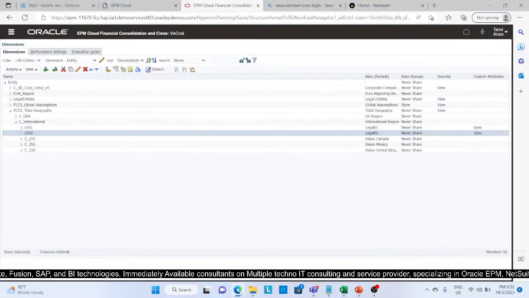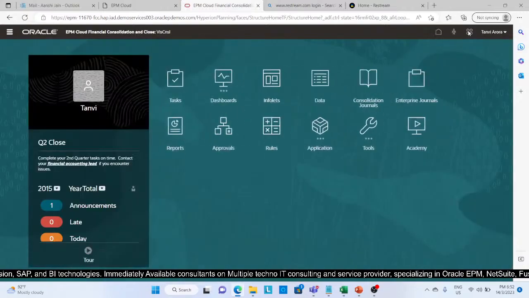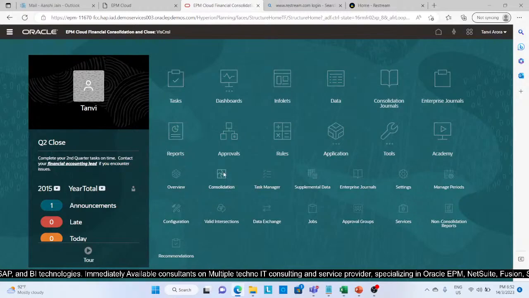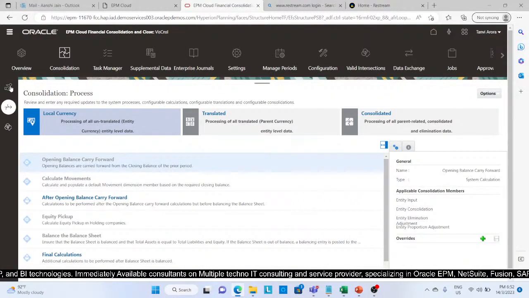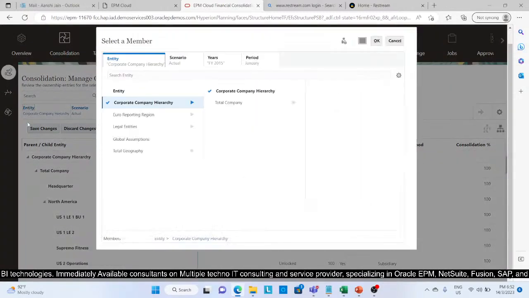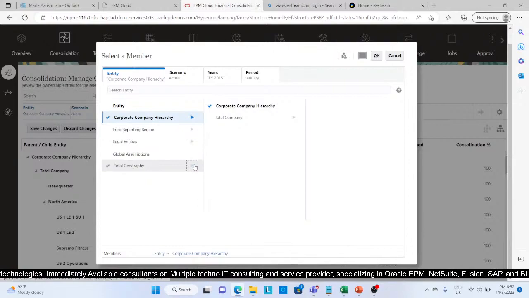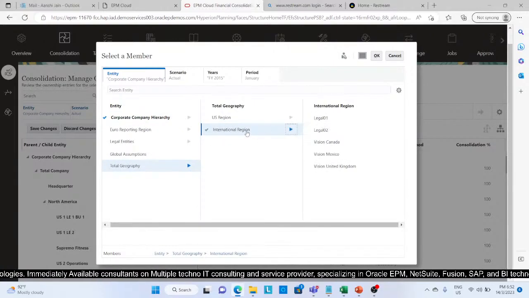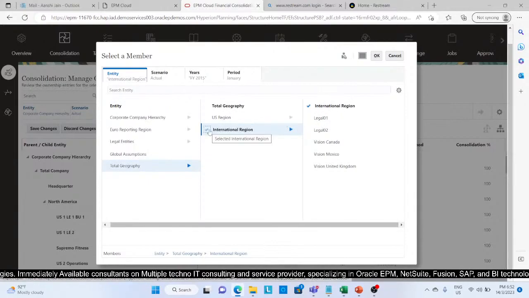So we will go to application. First we will define the ownership structure. Application, consolidation. Let's search for our entity. We have total geography. Under total geography, we have international region. So let's select the international region as a whole. Then my scenario is actual. My year is financial year 2015, and my period is January. So all my POVs are also correct. Let's click on OK.